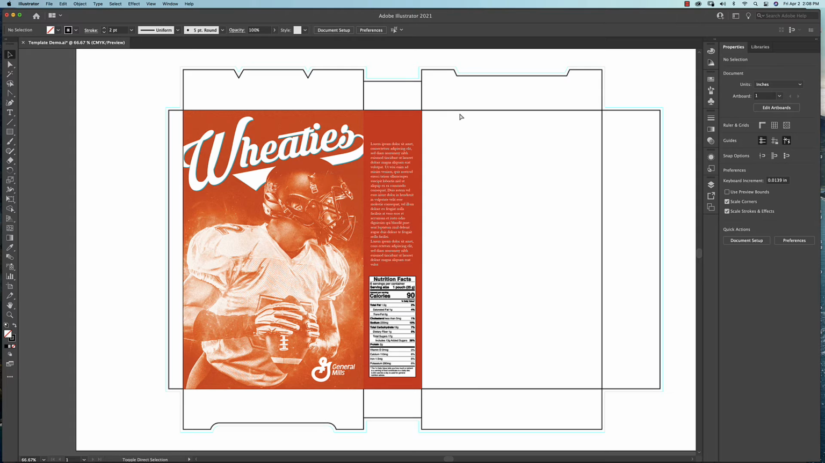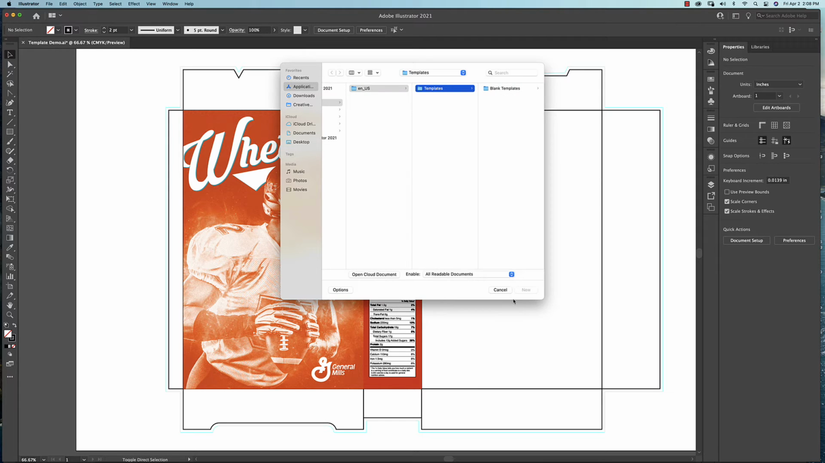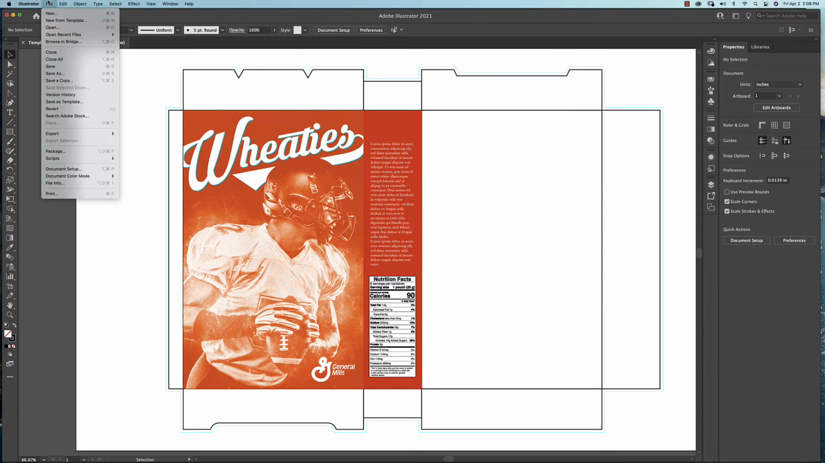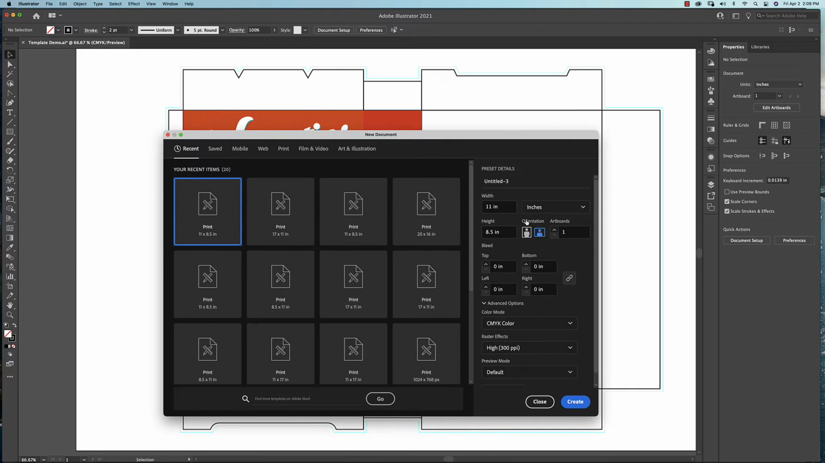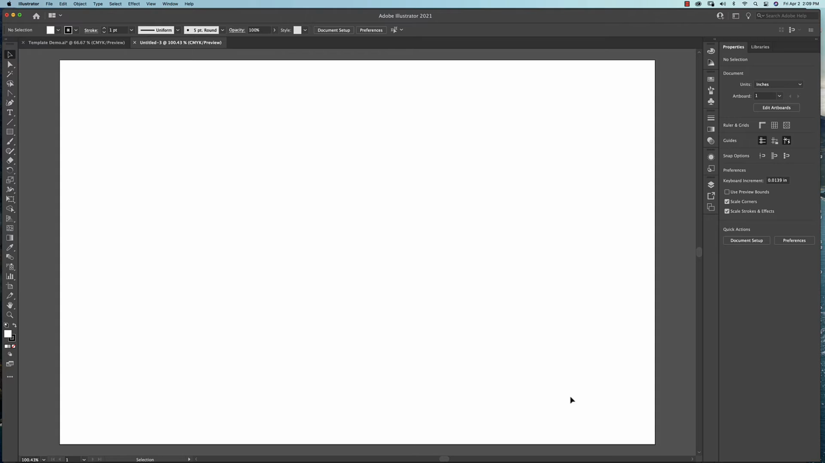I'm going to create a new Illustrator document here. So File, New. I would do 11 by 17 on here. So where's my tabloid? There we go. One artboard. And this is going to be where we do the three dimensions on here.